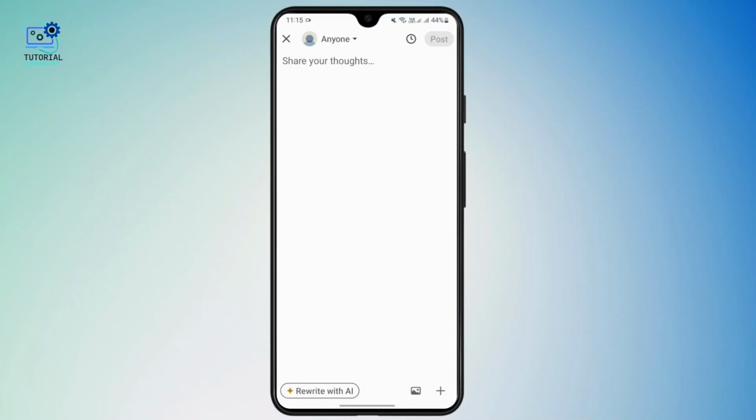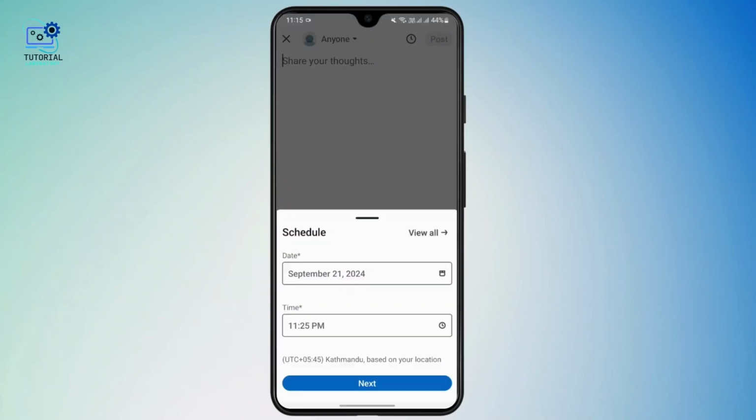What you need to do is tap on the clock icon at the top, the small clock icon, just tap on it. And then you can enter a schedule. You can enter your date here, and here you can enter your time and tap on next. And then your scheduled post will be shared here.